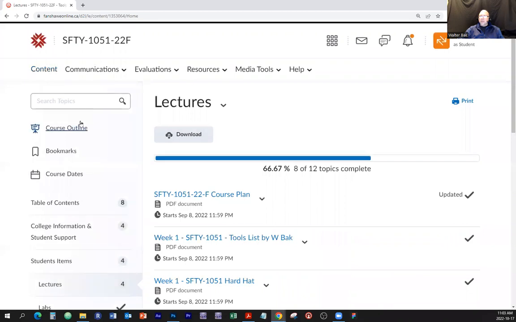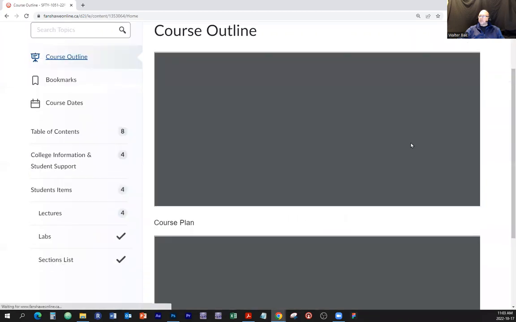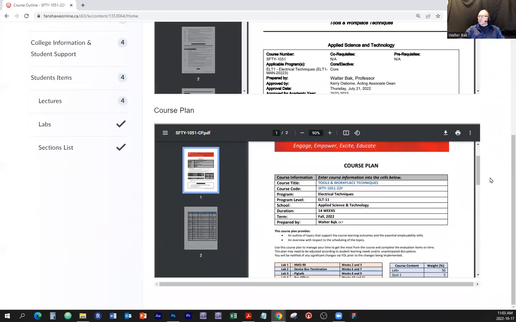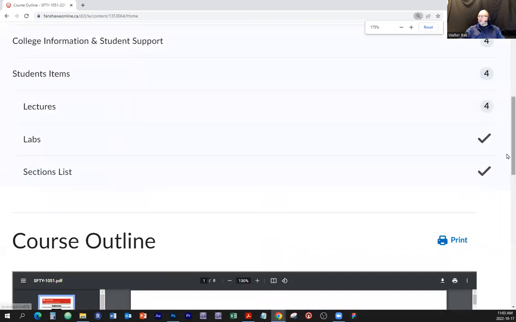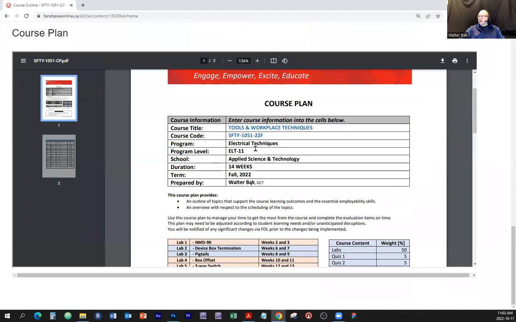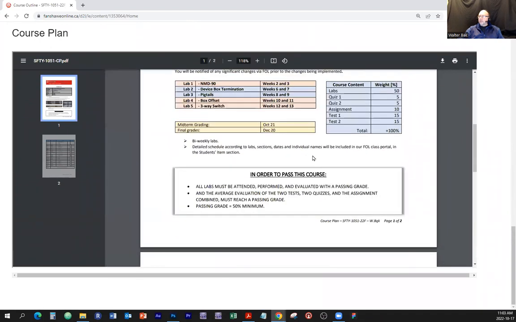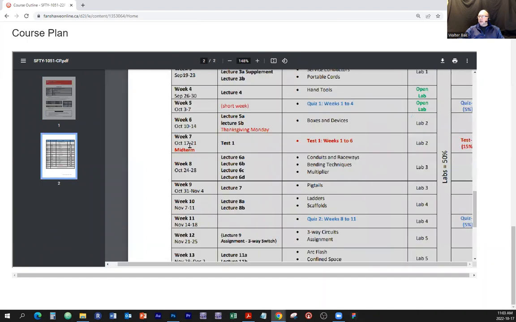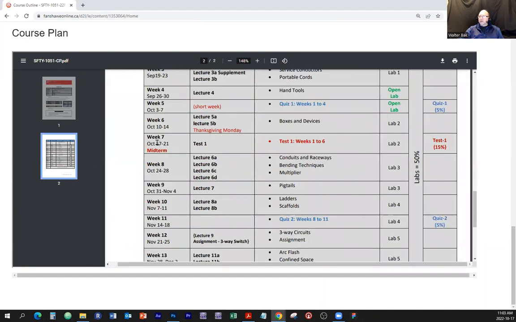Content, course outline. Go down to the second file. I'm going to zoom in so you can see it. Here is our course plan. And let's take a look at what's going on here. It is October 17th today. So October 17th, Monday, which is today, to October 21st, which is Friday.